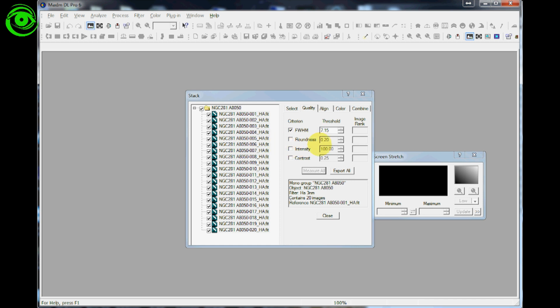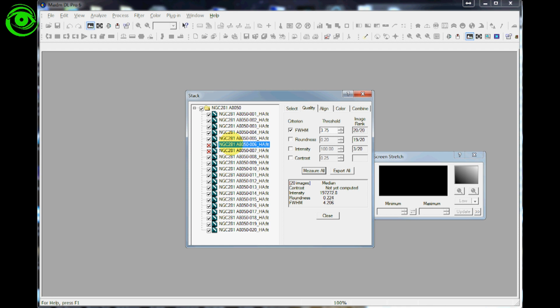Now if I take the FWHM and lower that level down until I start seeing red X's on there, then I'll know that's the point where I will remove images. Okay, here I'm down to 375. You can see right now that these two images are the worst of the set. If you click on it, see right here it gives an image rank. This is 20 out of 20, so this is basically saying this is the absolute worst image you have in your data set. So let's just keep going.